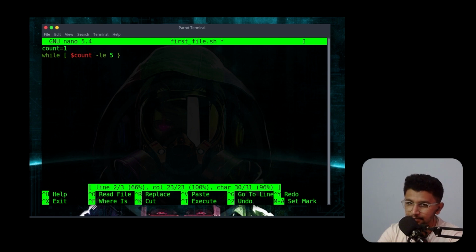When it reaches the number 5, stop, and do this operation, which is in the next line: echo, then we are printing count $count. After that we need to increase the count, so count plus plus. This will basically increase the count.